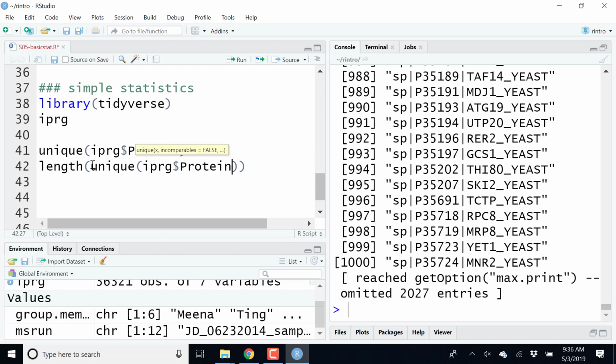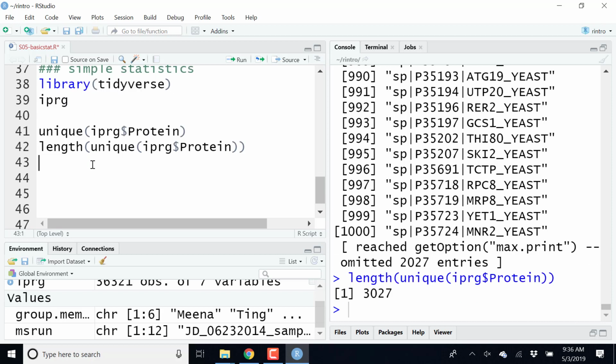What is the length of unique information of protein in the IPRG data? When I run it, it shows we have 3,027 proteins, right? This is just a general function. But we also have this function from the dplyr tidyverse package.